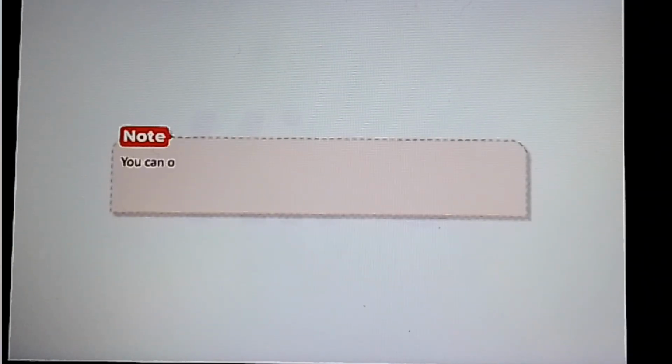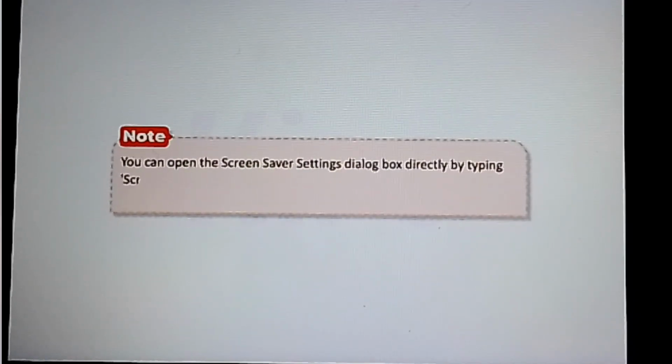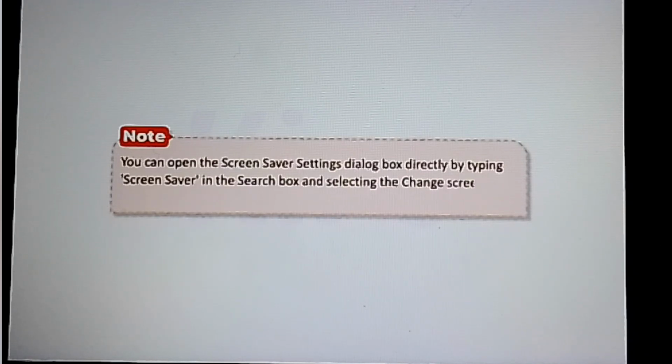Note, you can open the Screensaver Settings dialog box directly by typing Screensaver in the search box and selecting the Change Screensaver from the displayed options.